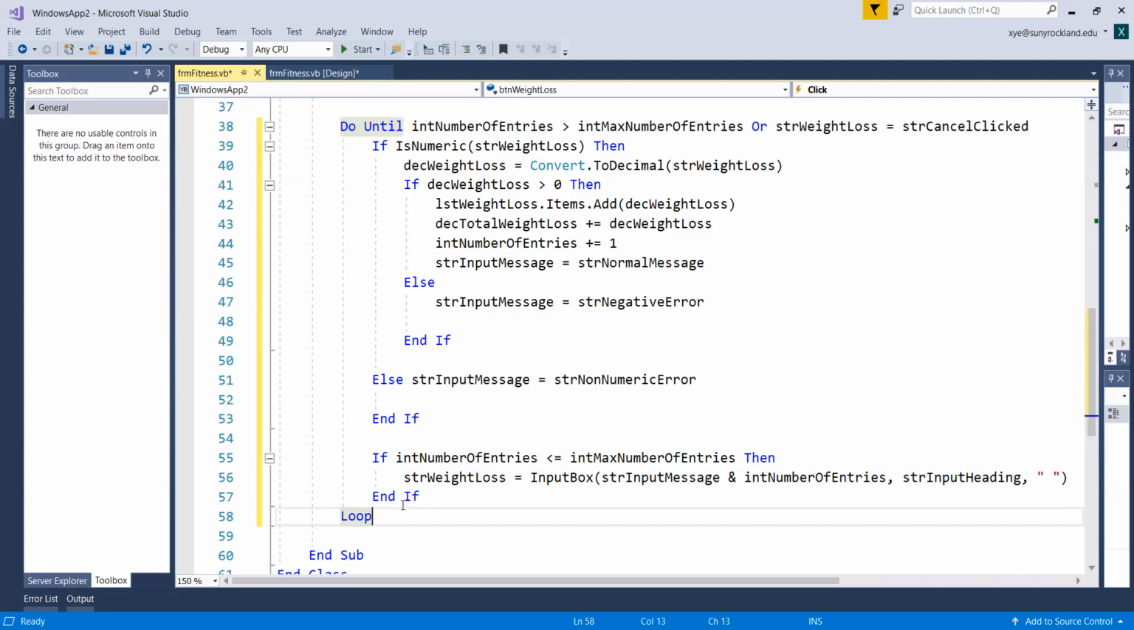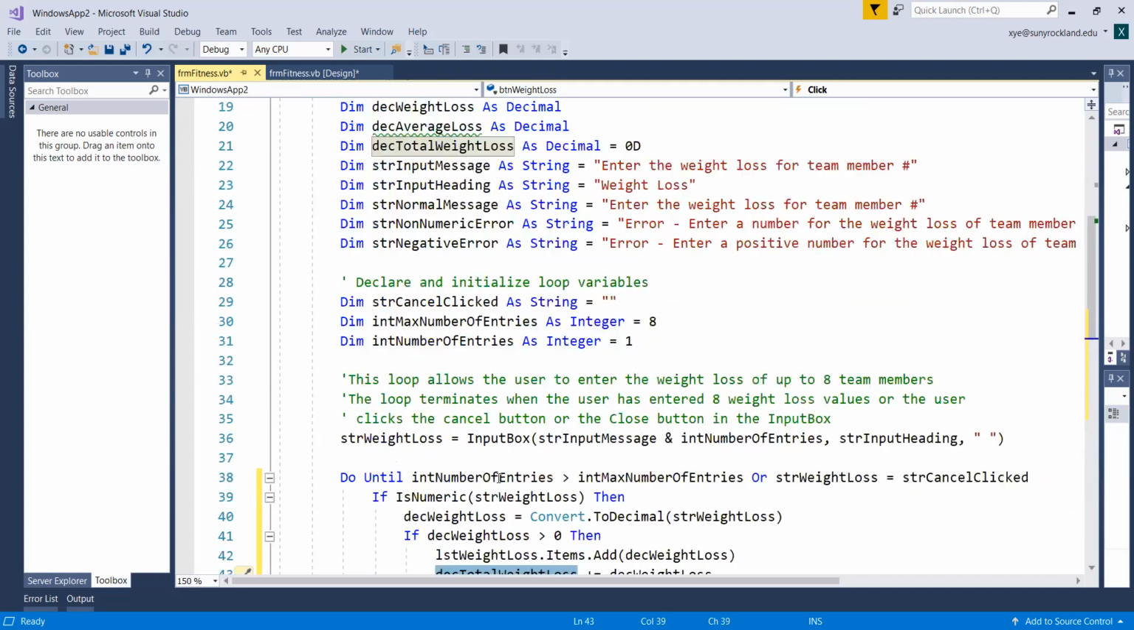And keep in mind, as you can see here, if we want to accumulate decimal total weight lost, we have to initialize it to 0 right here. So in the future, if you want to accumulate some, maybe just for the total or maybe for the average, you always have to make sure you initialize to 0 first. Okay, so this is one thing.